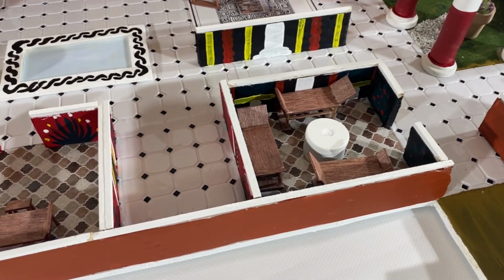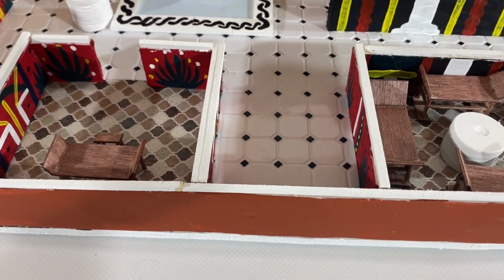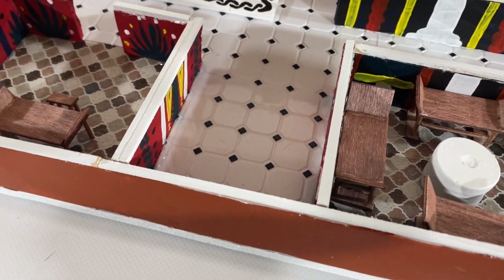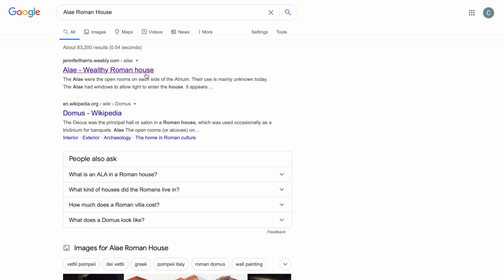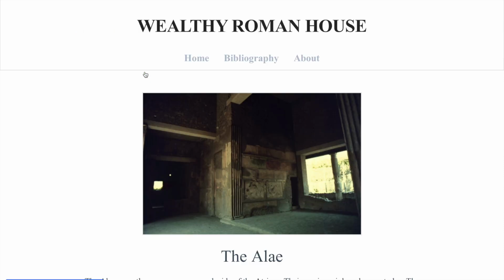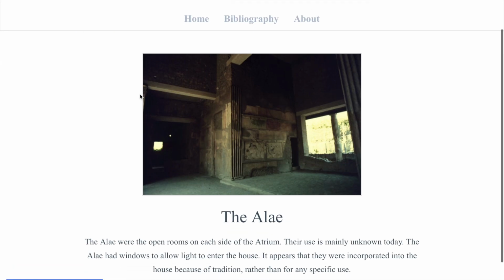Oh, and if you're wondering what this strange empty cutout in the atrium is, nobody knows, but it's been named an alley anyway. In fact, if you Google alley Roman house, the first link is a whole webpage 4 sentences long saying exactly that. The internet puts the whole of human knowledge at our fingertips, but that's all the human race knows about alley, I guess.